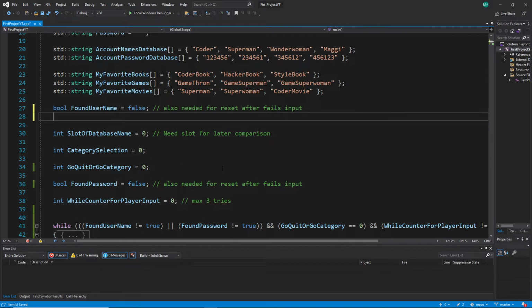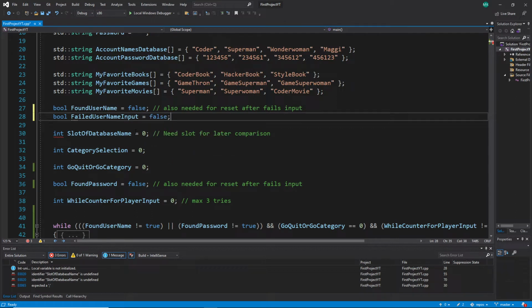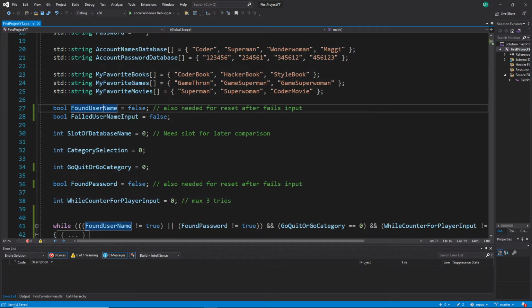So normally you would do something like bool and say also needed for reset after failed input, then write it there. Then just write failed username input, something like that, and set this to false and use this one for this fail check. For example, instead of using the same variable for two different places or use cases.